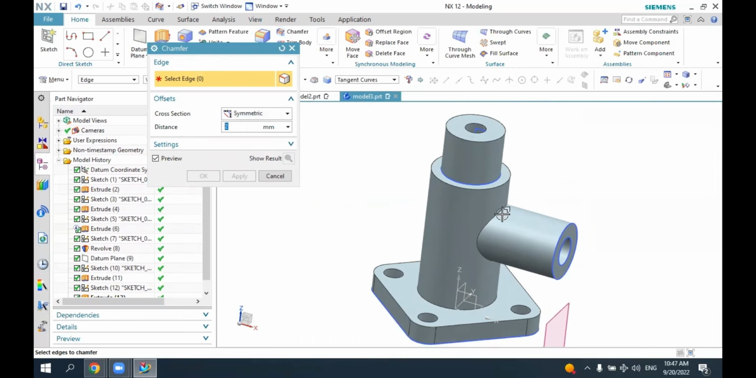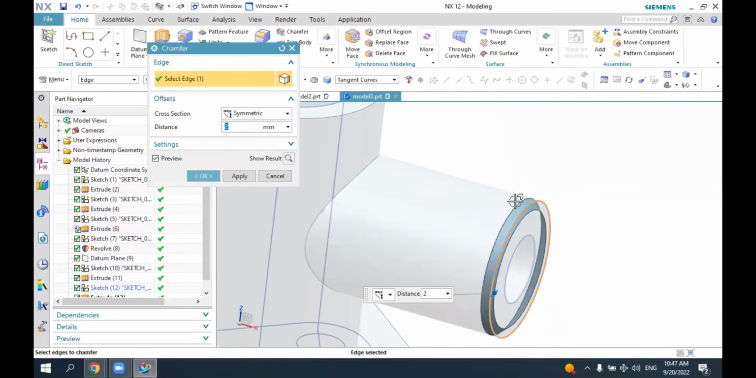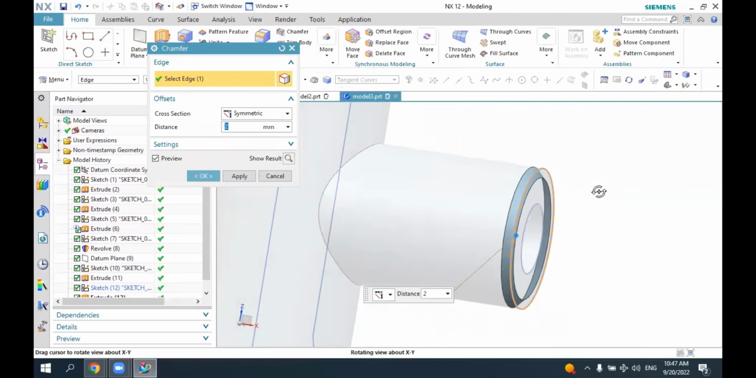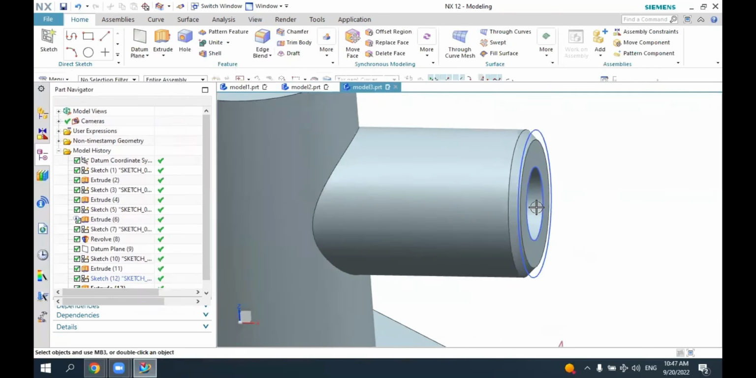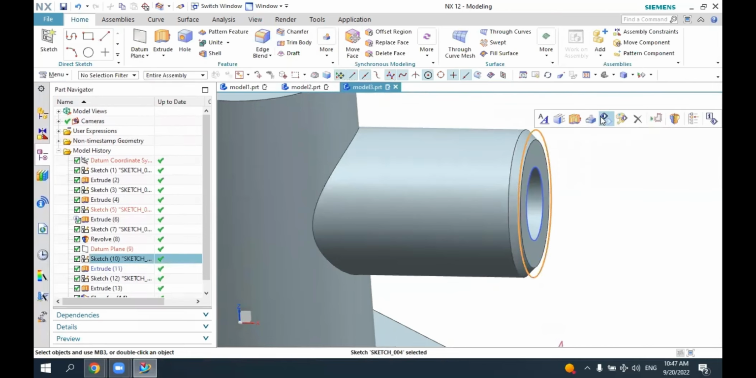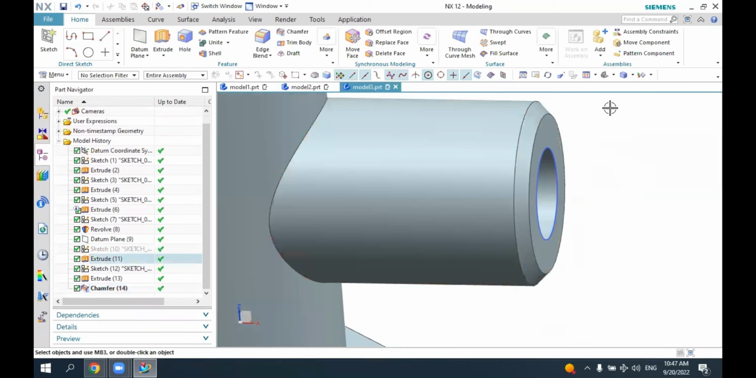Symmetric chamfer, you mean 2 millimeter. You can create, for example, on the edge of the edge elements. You select the edge. You see the chamfer is created, the symmetric edge. So you see the chamfer is created, and press OK. I can hide this one. It's a symmetric chamfer. It's a 2 millimeter chamfer.